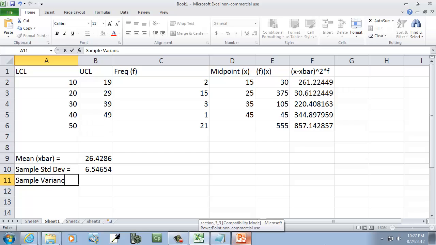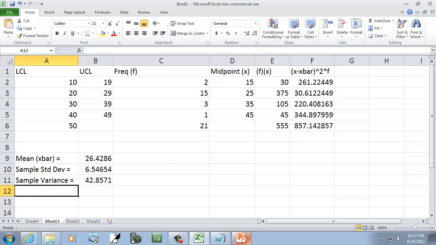Now our sample variance, while we're at it, is you take this, and you square it. So do caret 2. And that'll be our sample variance. So that's how you can use Excel to find a sample standard deviation and sample variance of a distribution.